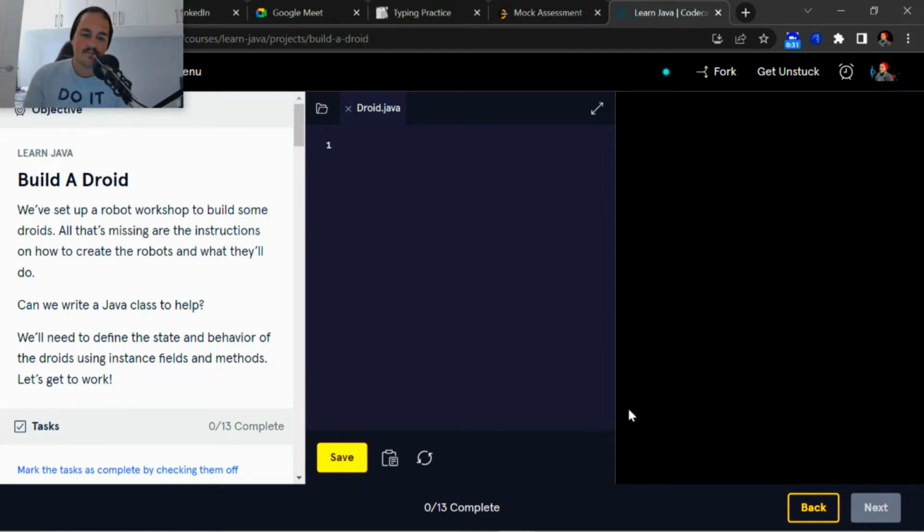Build a droid. We've set up a robot workshop to build some droids. All that's missing are the instructions on how to create the robots and what they'll do. Can we write a Java class to help? We'll need to define the state and behavior of the droids using instance fields and methods. Let's get to work.